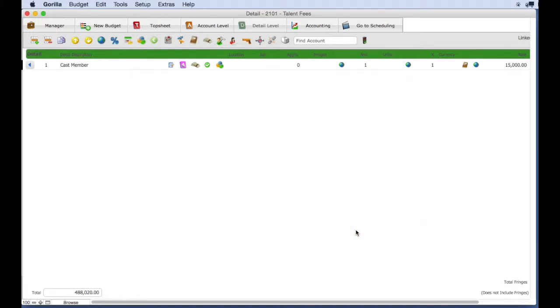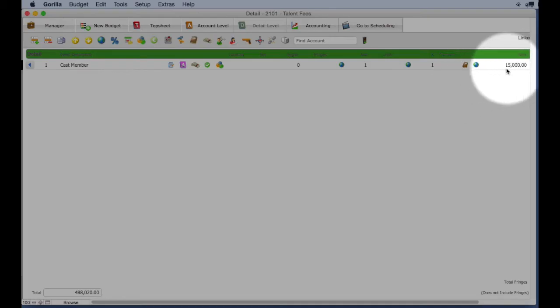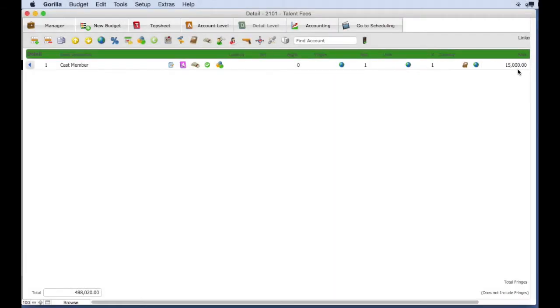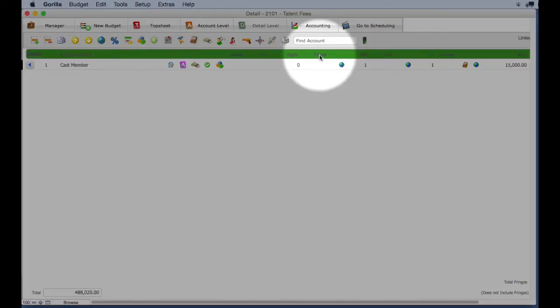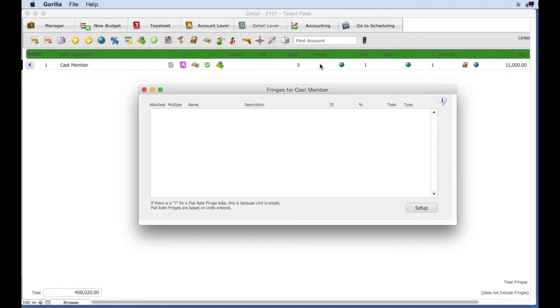I'm going to go to the detail level of a cast account. The first row shows a rate for this cast member of $15,000. Let's add a fringe to this line item. Select the fringe field for that row. When you first enter the fringes screen, you will not see any fringes, so we need to create one. Select the Setup button.